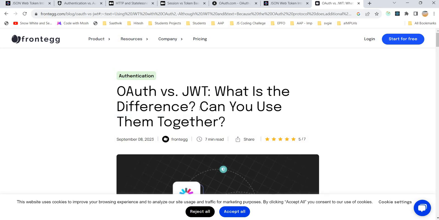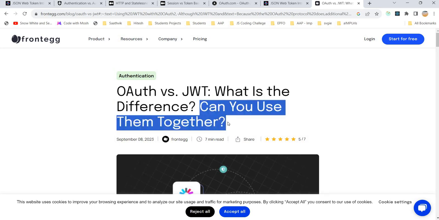Along with that, we should understand, can we use OAuth and JWT together or not? What is the answer? Yes, we can implement OAuth with JWT. Then it will be much more powerful.